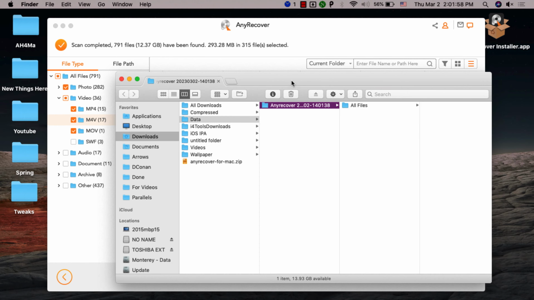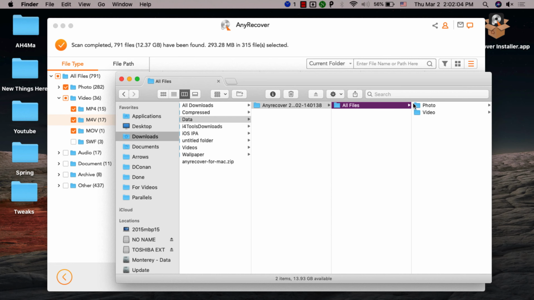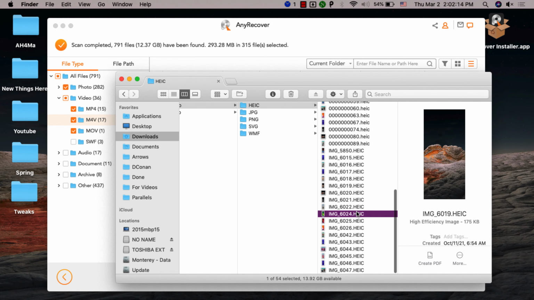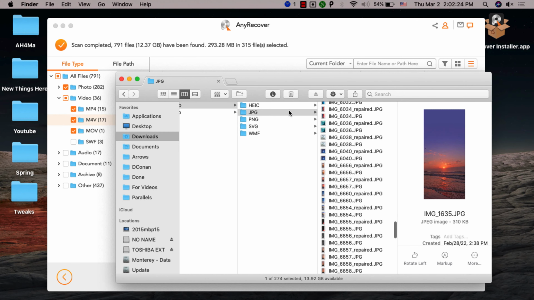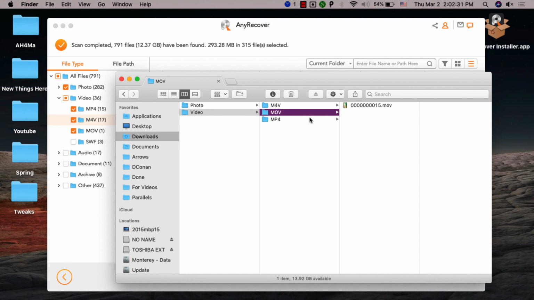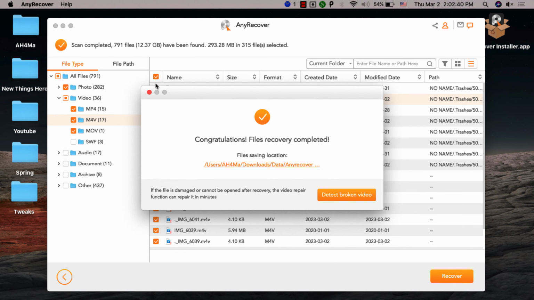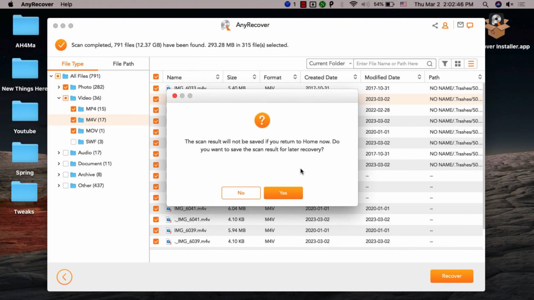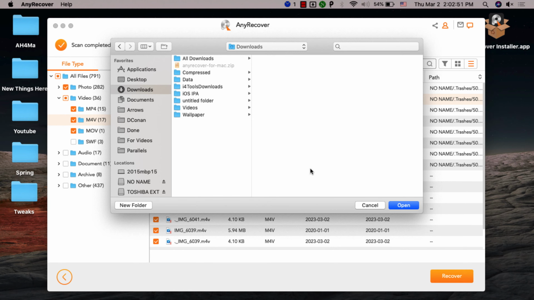Okay, the data has been recovered successfully. I will take a look. As you see, guys, the files are still working fine. You will find all files by tab, which makes it easier to search for the last files you want. The software allows you also to save the scan result for later recovery, so you can save it and see the files again at another time.